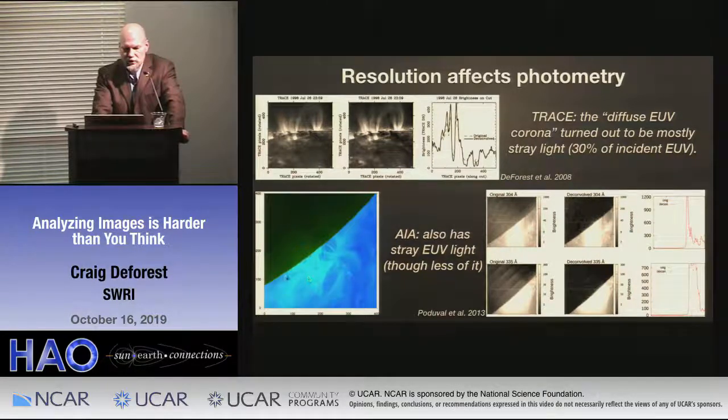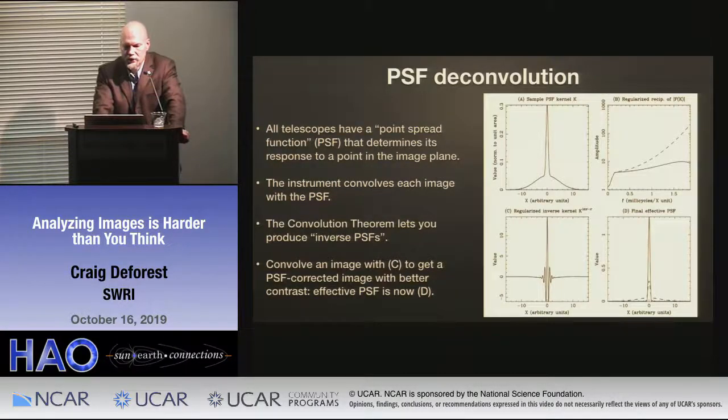AIA has a similar issue. This is an image of the moon, and you can see some diffraction edges here off of the filters in AIA. This is the edge of the moon. This is before and after in two of the different bands. This is the 304 helium and silicon band. This is the 335, a much hotter band. And before and after images of deconvolution show that, yes, in fact, there's quite a bit going on there that we can get rid of.